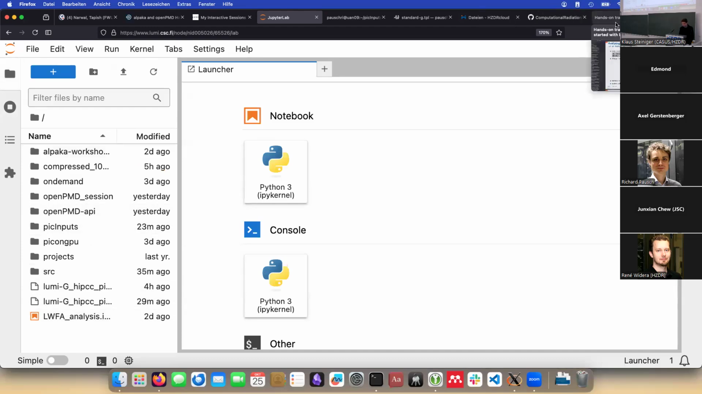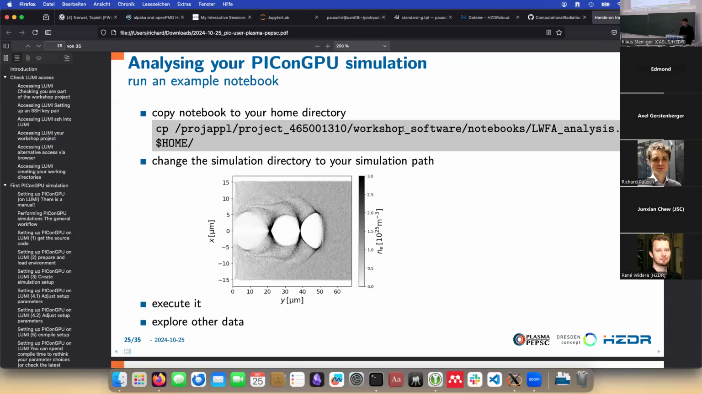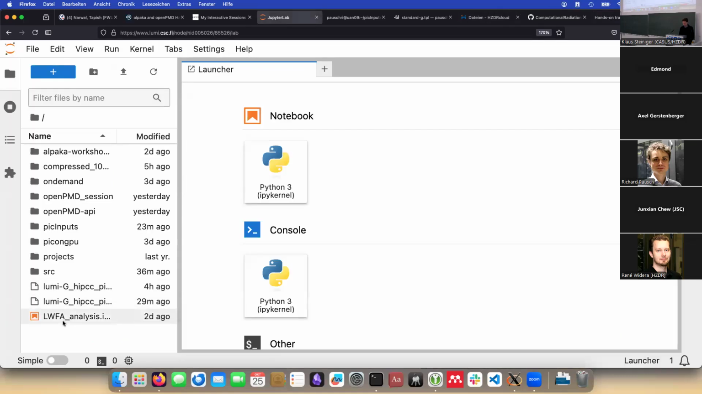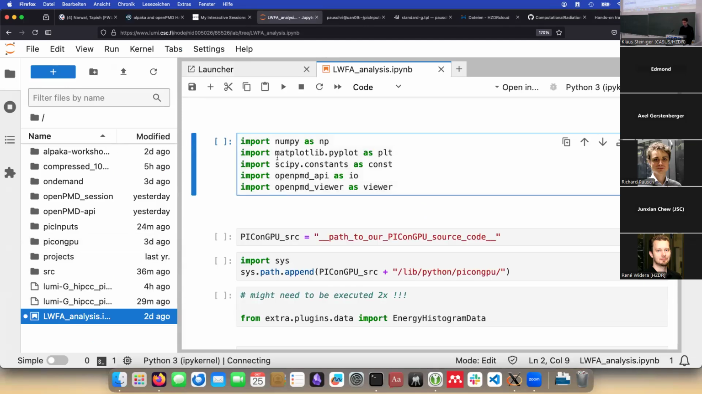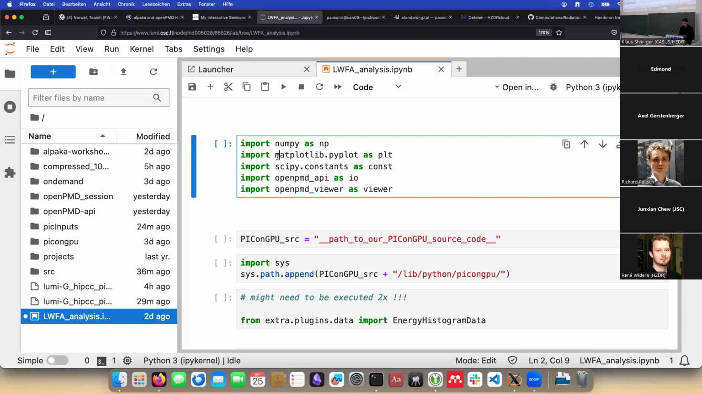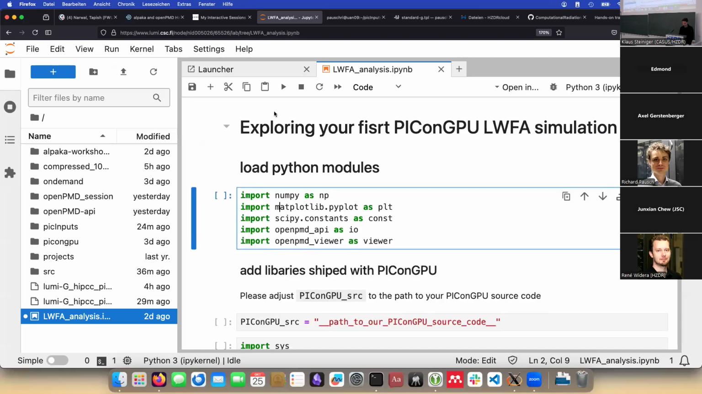So, please copy that either from your workshop slides to your home directory or from within our common project working directory. If you have this in your home directory, please open it up. So initially, shouldn't that be text? Yeah, that's text, okay. So we're going to explore our LWFA example.